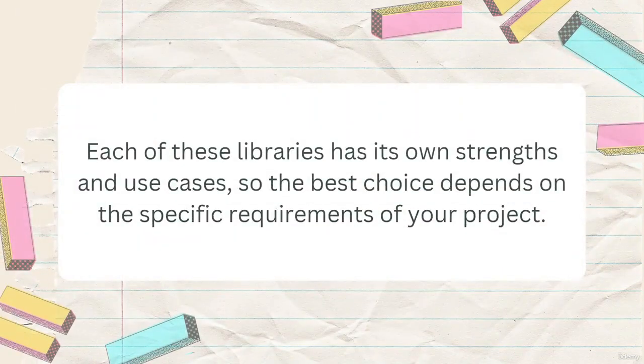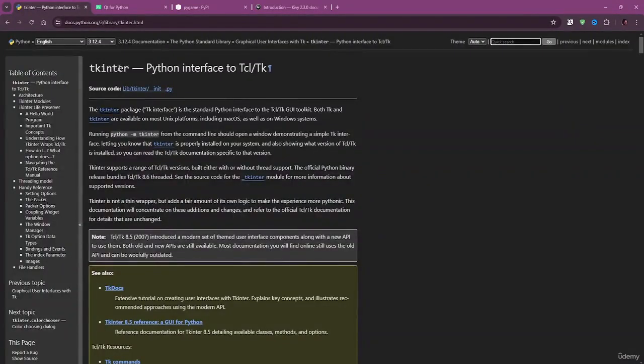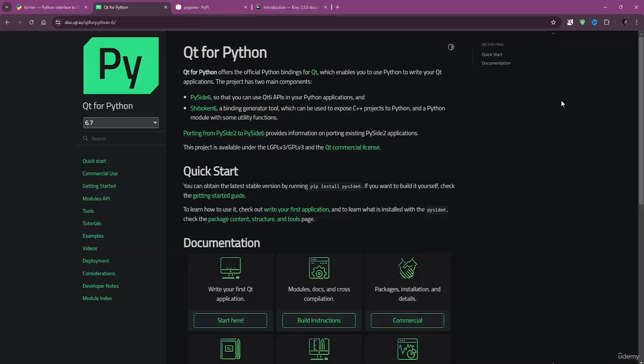So, each of these libraries has its own strengths and use cases, so the best choice depends on the specific requirements of your project. Now let me show you how it looks and where you will be able to find it online. So basically these are the sites. Well, this is for Tkinter. You can see Python interface to Tcl. Well, if you have already downloaded Python or you have it on your device, then you basically don't have to go through anything else. It's going to be with your Python.